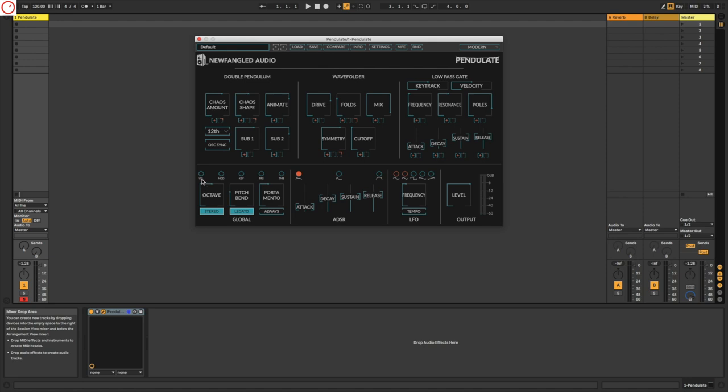Then you have velocity modulation, the mod wheel, keyboard pressure. Cool, it has MPE. If you activate it, you get pressure, or you can also map it. So it's aftertouch, and you have timbre.